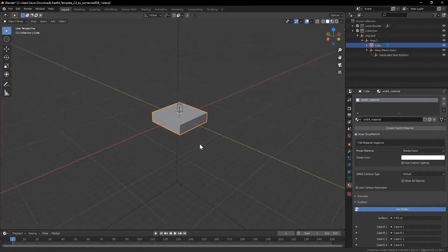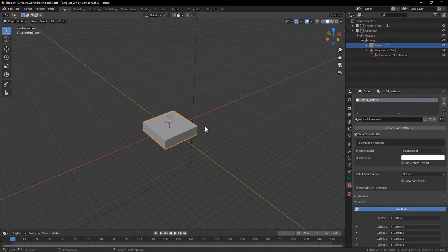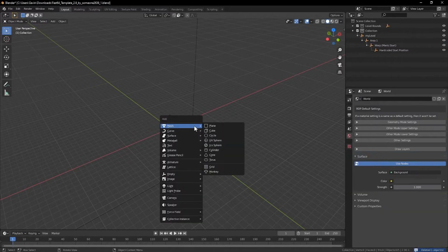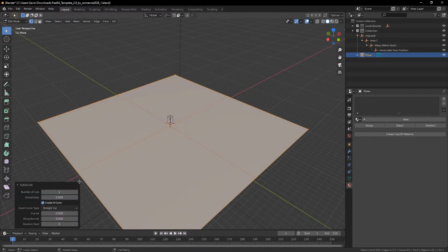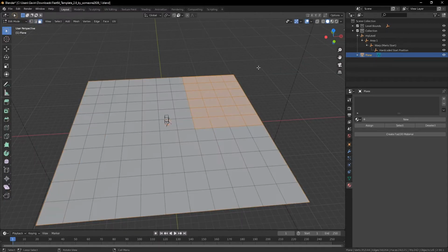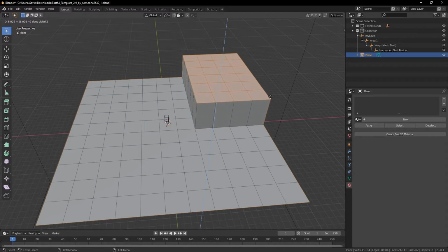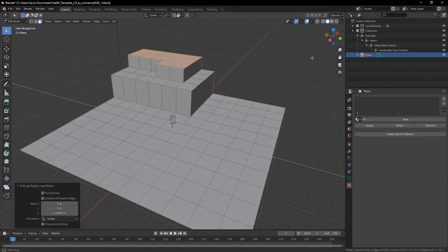Now that we've confirmed we can build a level, it's time to actually do something with it. I'll start by removing the cube and adding a plane in its place and scaling it out to a bigger size. I'll right-click, subdivide so I have more vertices to work with. Then I'll select a few of those faces, press E to extrude up, and do it again with these faces.